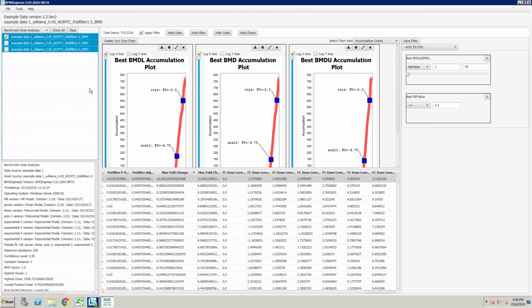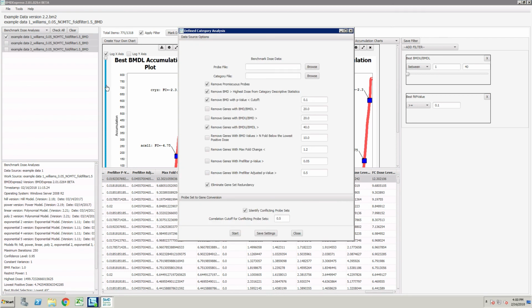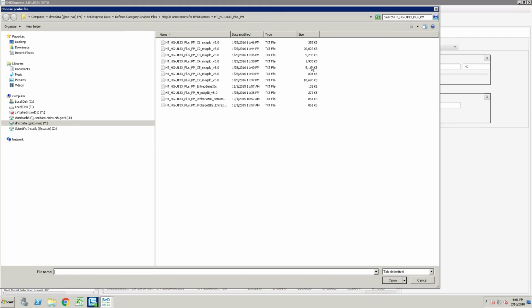The other thing that you can do for functional classification when you're in the BMD analysis section is what's called a defined category analysis. A defined category analysis is an analysis of your own gene sets, and there are 2 files that you need. You need a probe file that maps the probe to, say, a gene symbol, and then the category file which maps a gene symbol to a pathway or a gene set or whatever it happens to be, your favorite file. So I'll quickly show you what those look like.